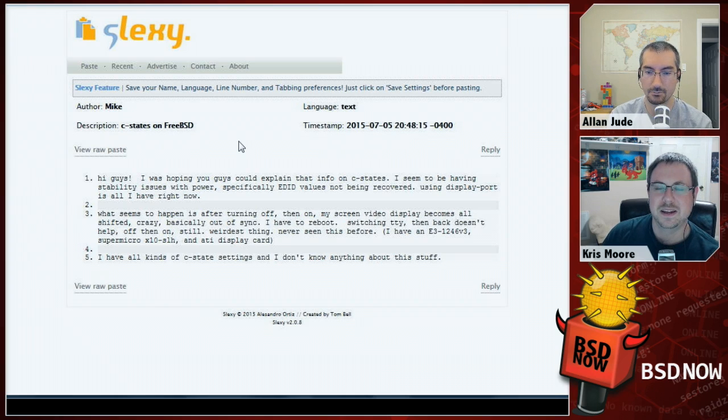So next up, Mike writes in about C states on FreeBSD. He says, hi, guys. I was hoping you guys could explain that info about C states that we talked about the previous week. I seem to be having stability issues with power, specifically the EDID values not being recovered for my DisplayPort monitors. I don't think that's related to C states. He says, what seems to happen is after turning off and then on, my screen video display becomes all shifted. It's basically out of sync, and I have to reboot to get it to come back. Switching TTYs and then switching back doesn't help, or turning it off and on and so on.